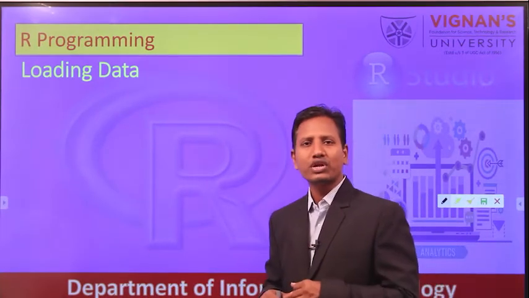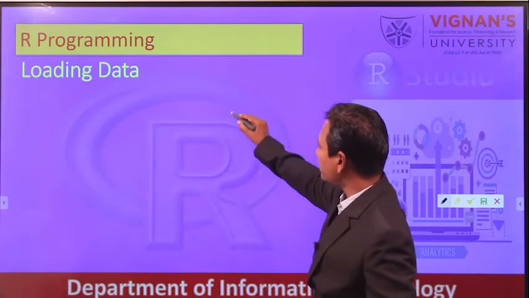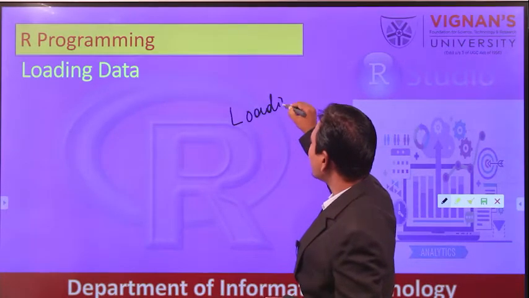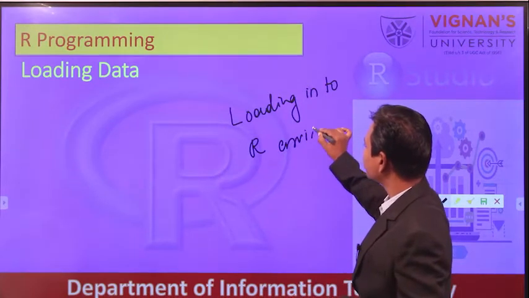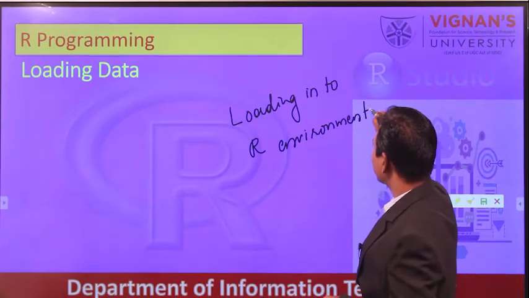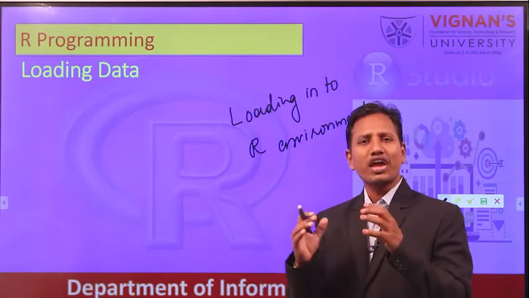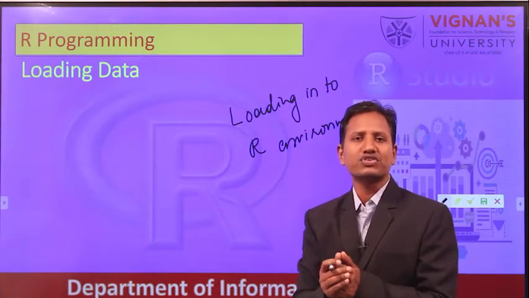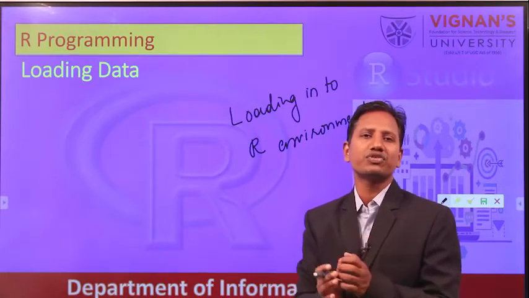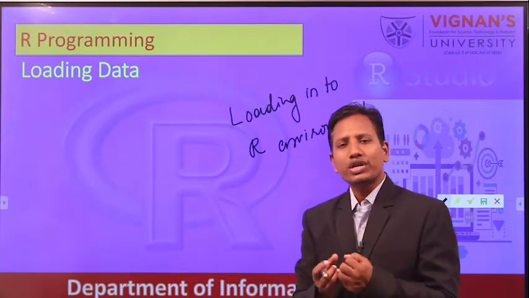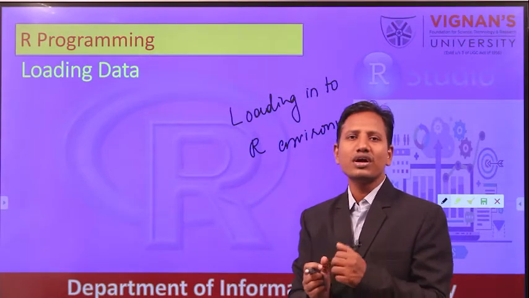Now in this session, we'll talk about how to load this data into our environment. The question arises, why we need to load this data? What is the purpose? Actually, in real time, the data is going to be available in the form of different types of files. And we wanted to do the analysis of that data. For this purpose, we have to load the data into our environment.